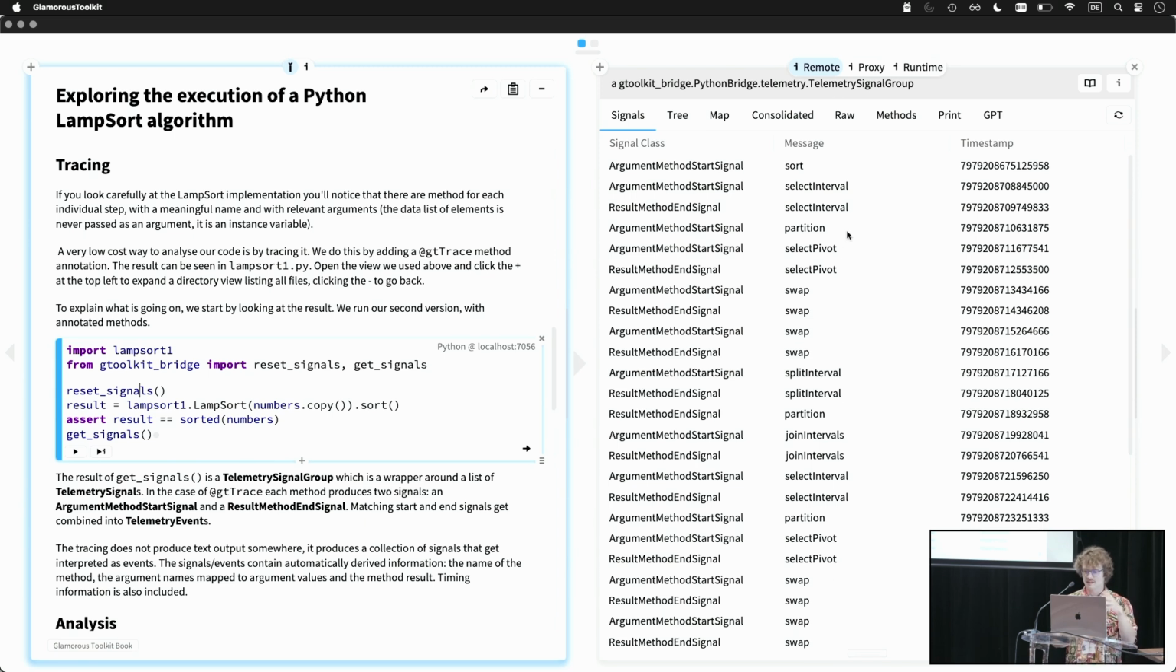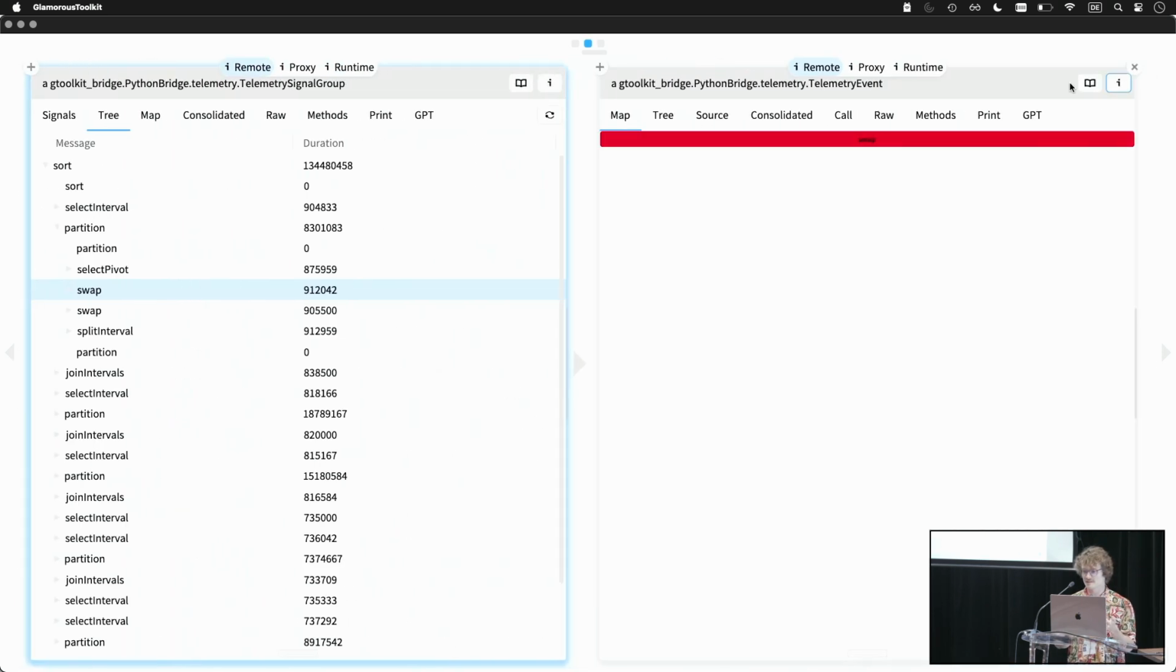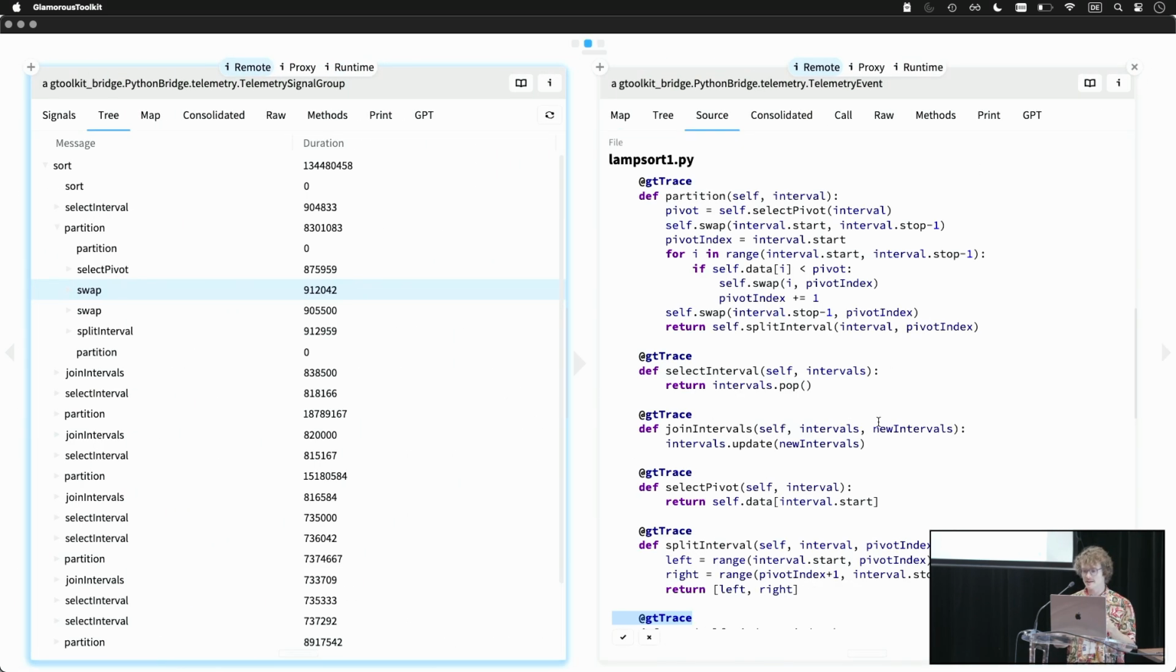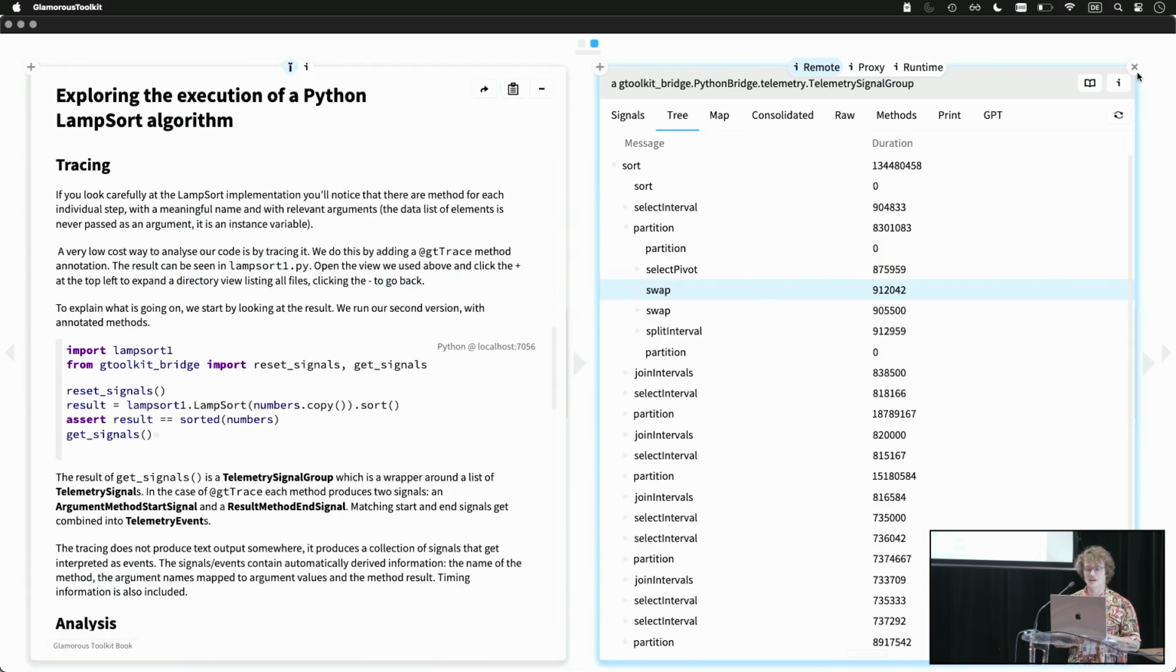So this is kind of neat. I see where it started, where it ended, and so on. The tree is more useful because it shows me I called sort, and sort at some point called select interval. And then join intervals was called, and partition was called, and partition called select pivot and swap and so on. If you've ever done quicksort, these names mean something to you. If not, they don't. But it's kind of interesting to go into these signals, right? And you also see, of course, them link back into the source code.